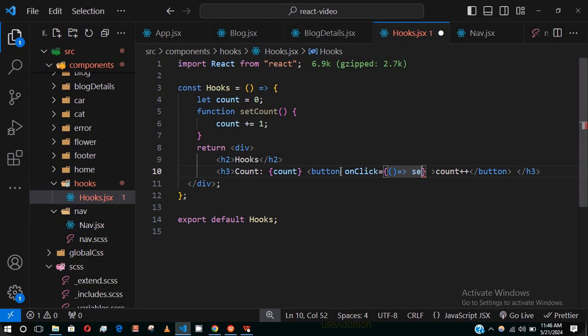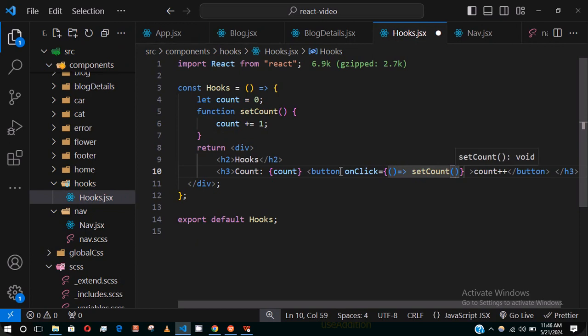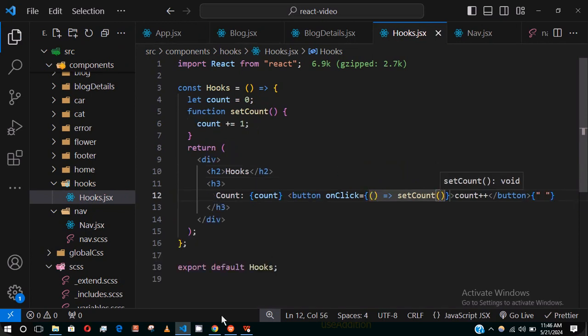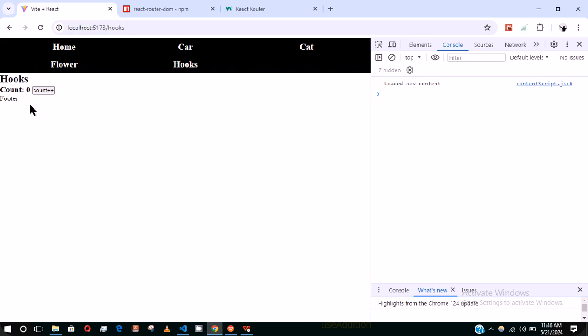To call the set count. So if I save this and view on my browser, this is how it looks. I have count plus. So if I click this, you notice that the count is now updating on the DOM. But what about on the console?